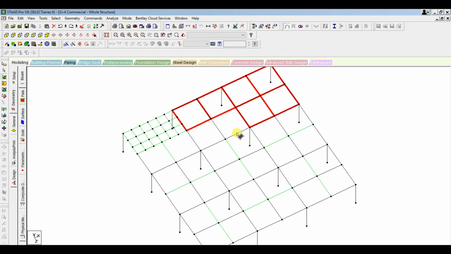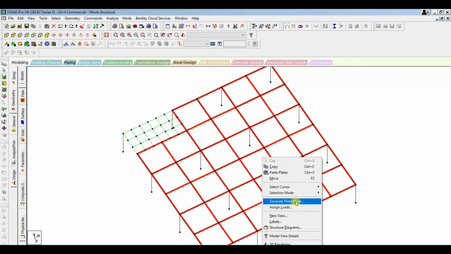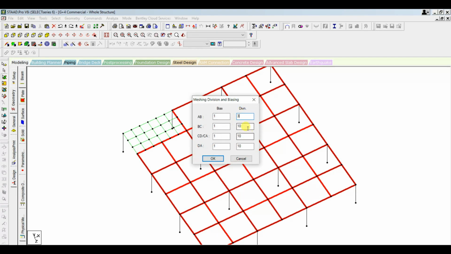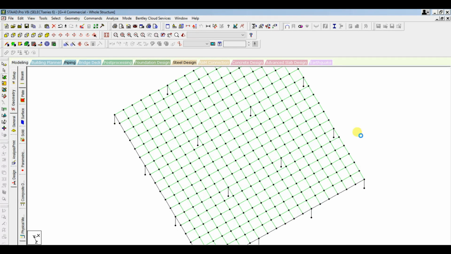Just select all the plates and do it all together, because the meshing size is the same for all the plates. There is no difference in meshing since the geometry is similar. Select generate plate mesh 3 3 3 3, give OK. See, the plate has been meshed.